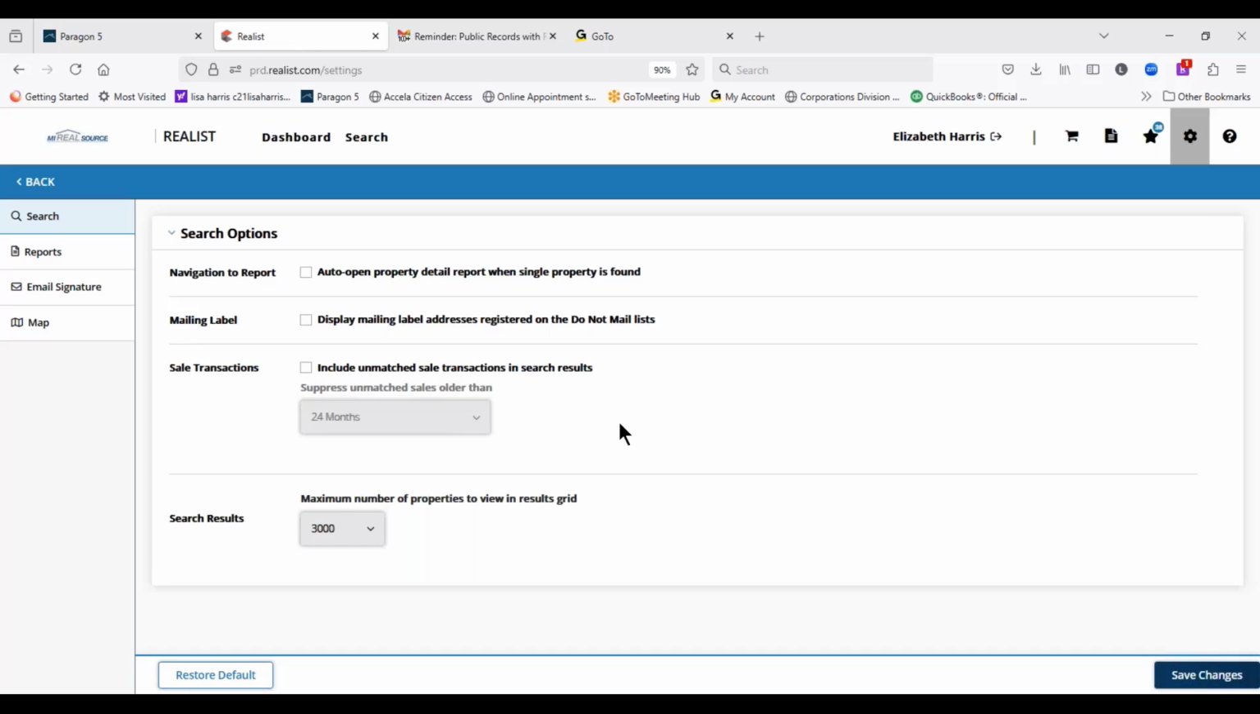So if you have properties that don't match sales, they're older, say for example, if I want things that are older than 24 months or 6 months or 12 months, it will include those when you get your results. So if you don't want to include these, just keep that on check mark. How many properties do you want to view in your grid? You have 3,000 as your max, but if you want to see less, you can.